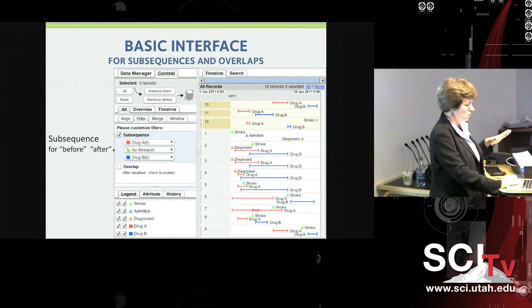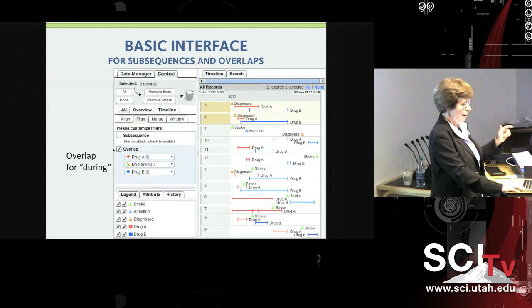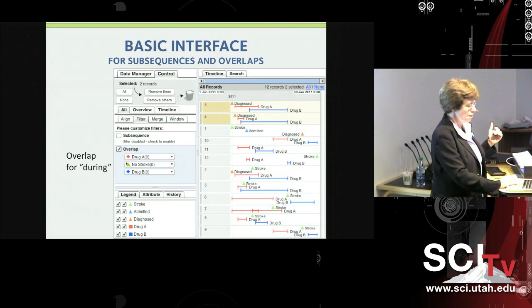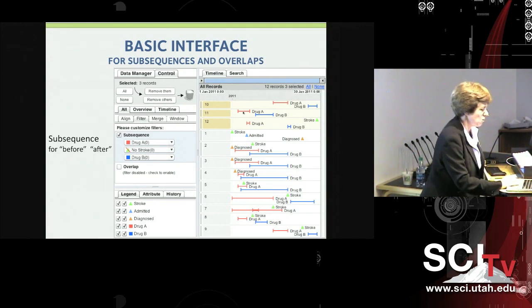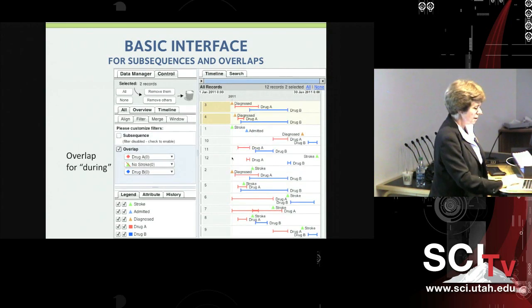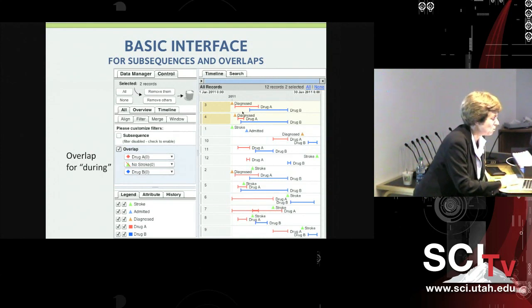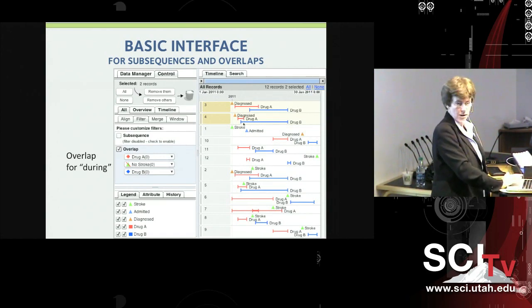But in this case, it includes interval. The trick here is to separate the subsequence from the interval, from the overlaps. Because practically, it looks the same in the specification, but it has completely different meaning in the results. So for example, here, it's a subsequence. I have drug A, no stroke, and then drug B. And all those fit. That is a subsequence. The other one looks the same, but I'm saying I want the overlap. So I want drug A, no stroke during the drug A, and also drug B. So the drug A and drug B overlap, and there is no stroke at that time.